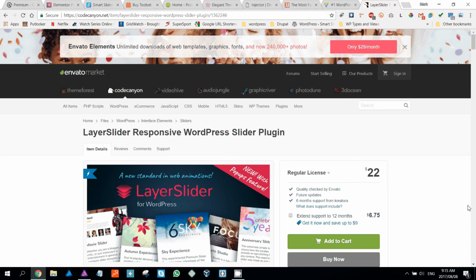So let me know what you use. You know, if you think something's better, like for instance, if you use Beaver Builder, which I don't use, and you say it's better than Divi, tell me why.